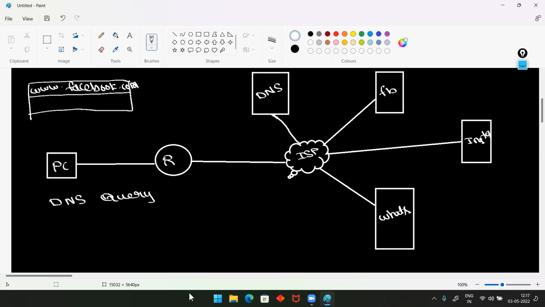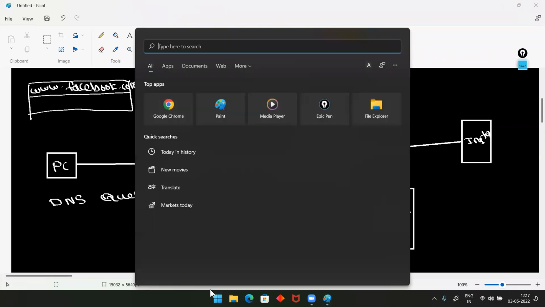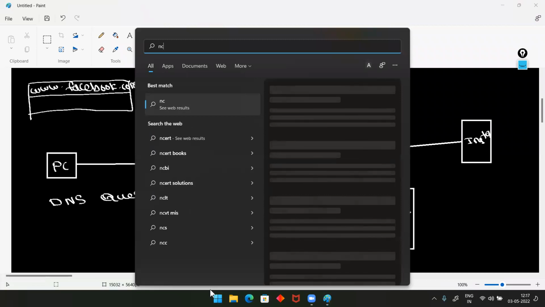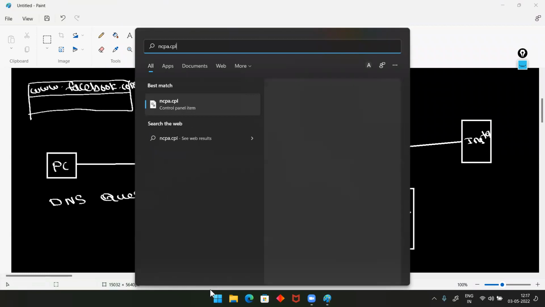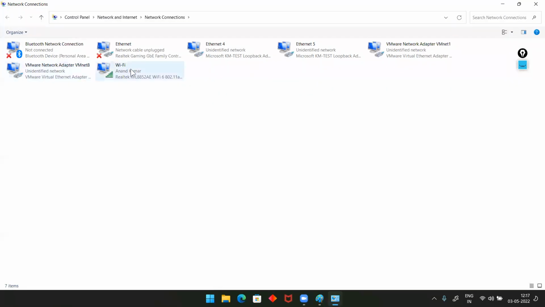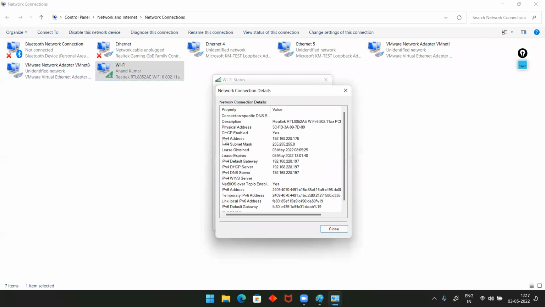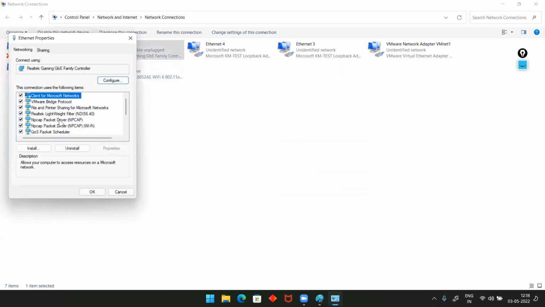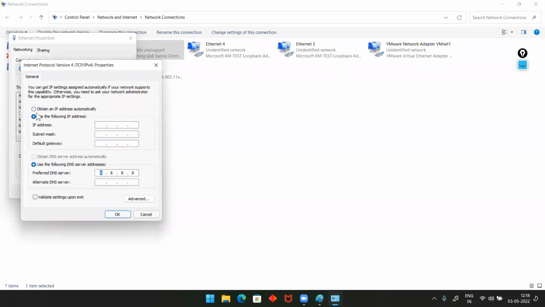Because of this reason, generally we configure the IP address along with the DNS server as well. You can check this. When we configure the IP in our adapter, suppose I configure the IP 192.168.1.1.